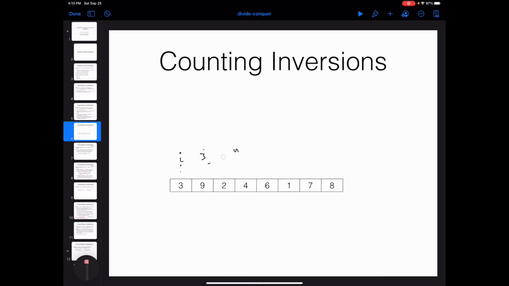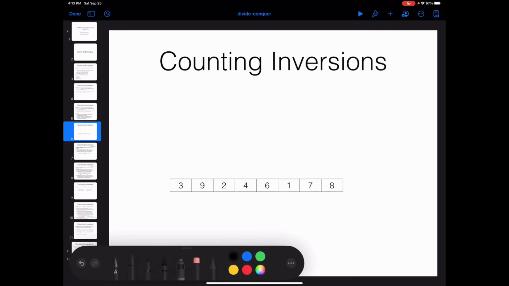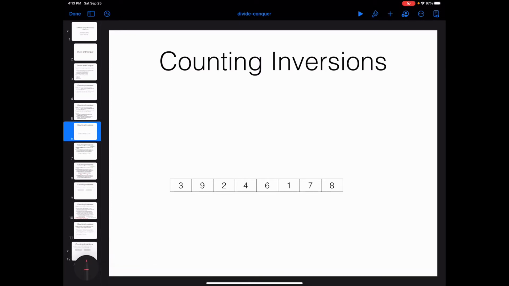Okay, let me clean this part a little bit more and use a different color that makes it easier. Okay, so we are going to use a divide and conquer approach. How can I solve the problem in a divide and conquer approach? The first thing that comes to mind is to divide the array into two parts, the first half and the second half.